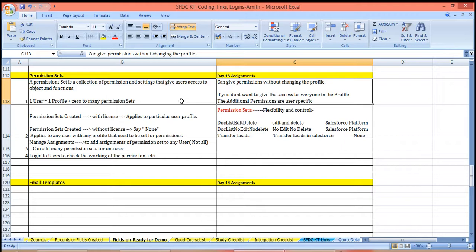Permission sets can also be created without a license mentioned; in the drop-down you can select None. We are adding the None license. That means you are giving the permission sets and access to functions available to users irrespective of the permission set license. That means the license need not be particular to the user. You can give permission sets to any number of users across the organization.